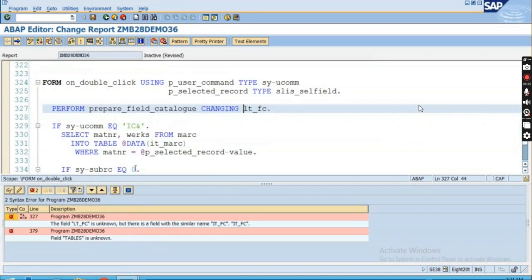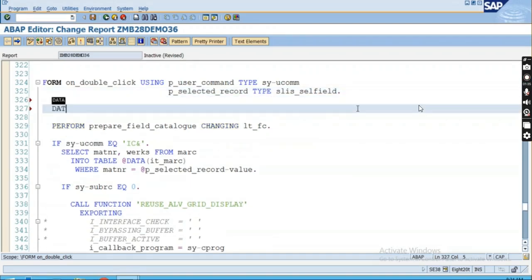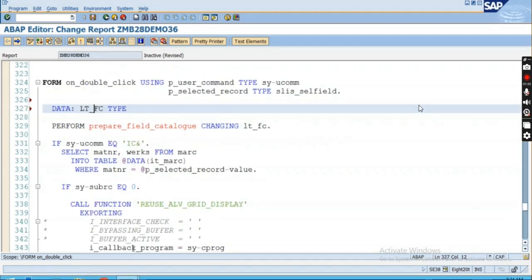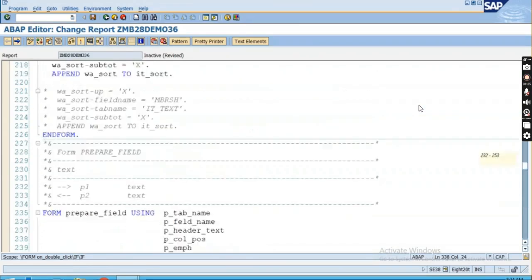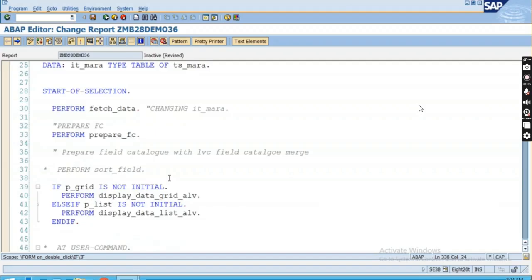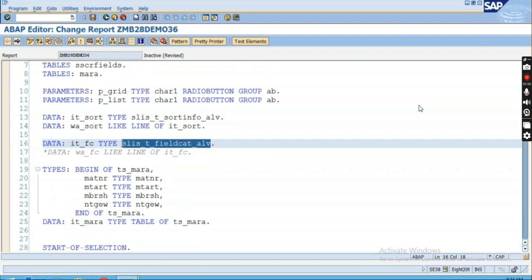It's telling lt underscore fc is unknown, that's true, it is unknown, right? See here, you can define your LT underscore FC. The type is the field catalog type. Either you can go to the beginning of the program, or you can double click over here and check what is the type of the field catalog, right? So I'm just coming over here and this is my field catalog type. Control C, copy this one.